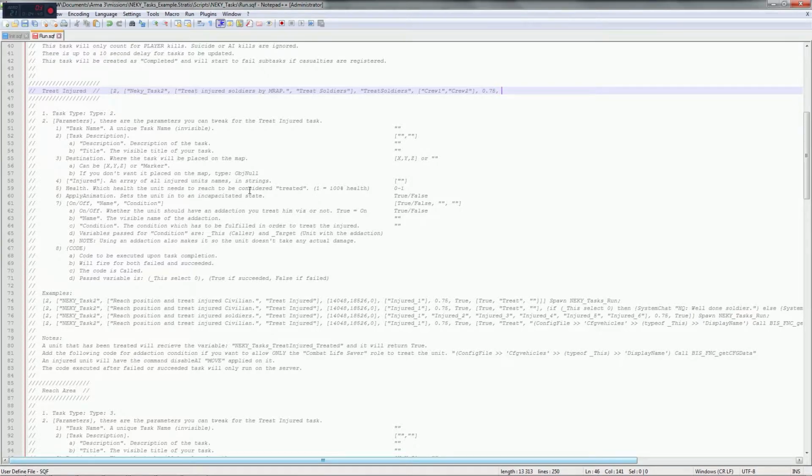Apply animation sets the unit into an incapacitated state. You can type true, and then my task function will automatically put him in the incapacitated state. If you type false, he's not gonna be forced into any type of animation, but you can, if you want to, place him in your own animation of your choosing, for example, if you want him sitting against a wall or something. So you have that option. But we're gonna use the default one by making it true, and then we have another option here. We're gonna skip this one for now.